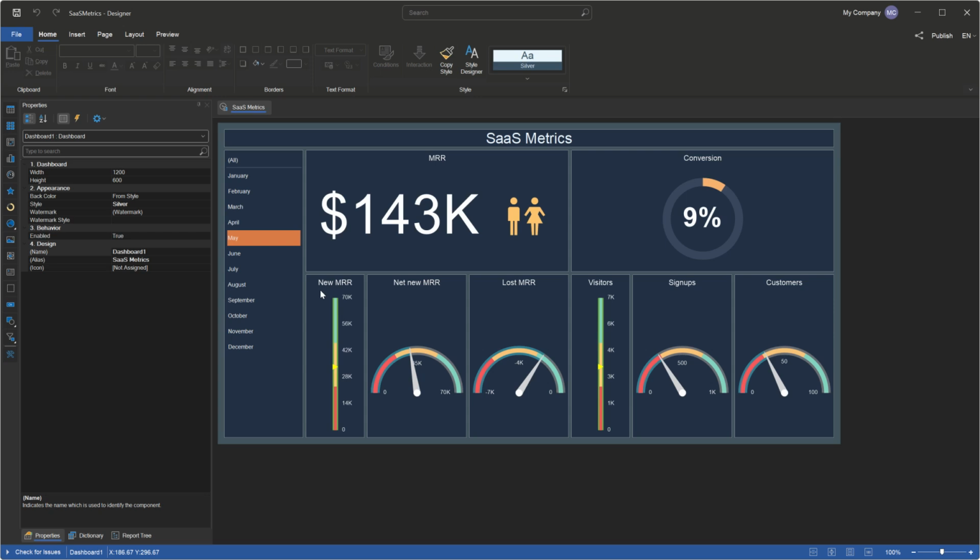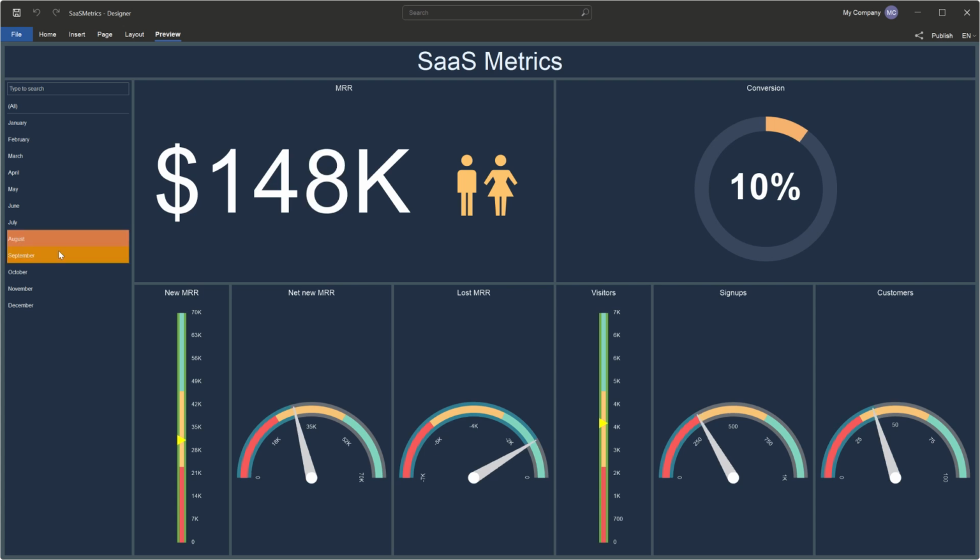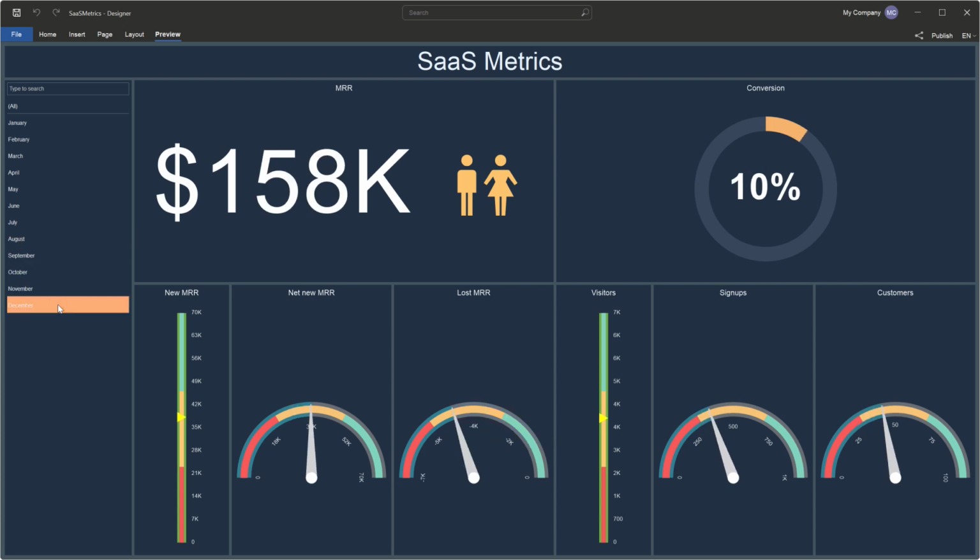Today I will show you how to set up responsive design for dashboards. Open any dashboard in the Stimulsoft Designer. Click Preview to show the dashboard. By default, the dashboard stretches to fill the entire viewer area.